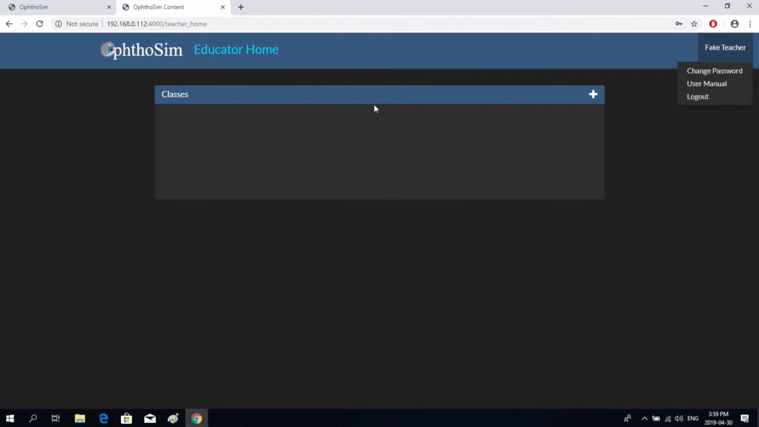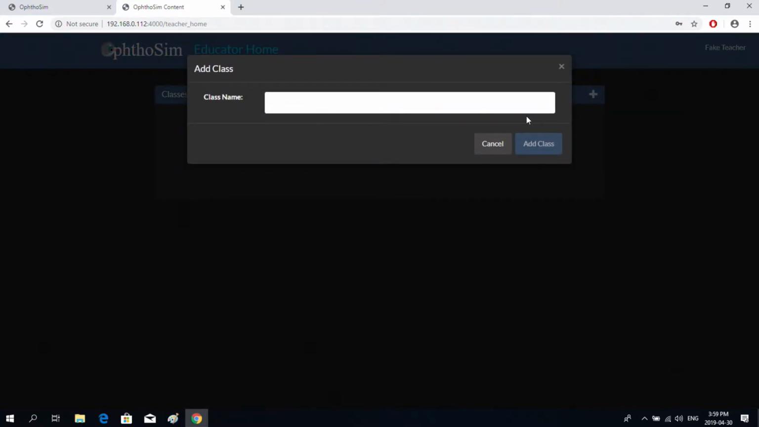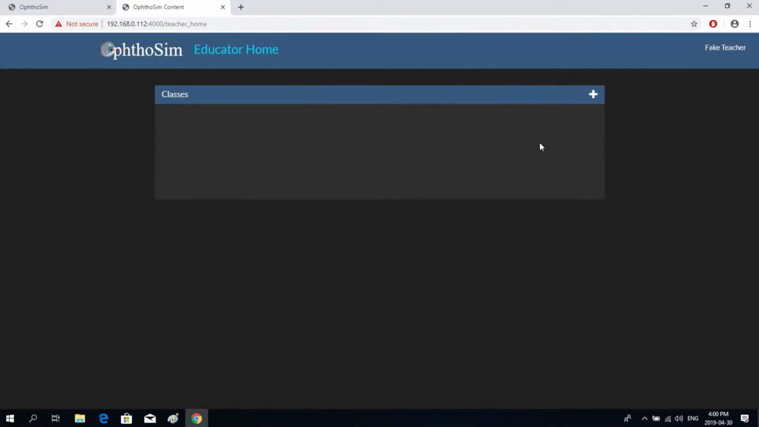Now we'll get into how we're going to create a class and how we're going to create content, presentations, a quiz, and an exam, and then look at some metrics. The first thing you'll see is that the screen is empty because there's no classes. So how do you enter a class? If you hover over the plus, you'll see it says Create New Class. So I'm going to create a new class. Let's call this class Test Class for simplicity. We'll add the class.